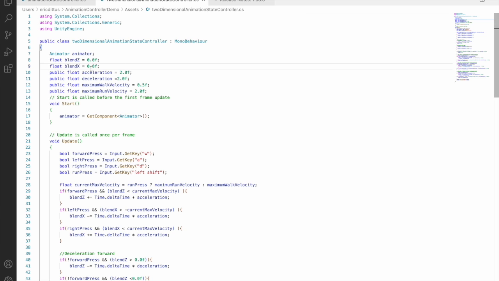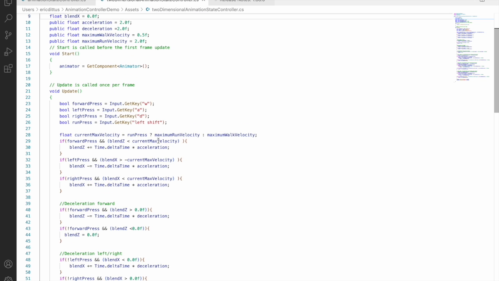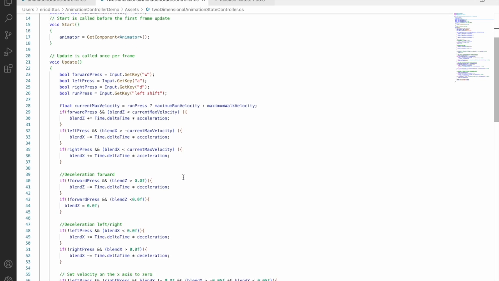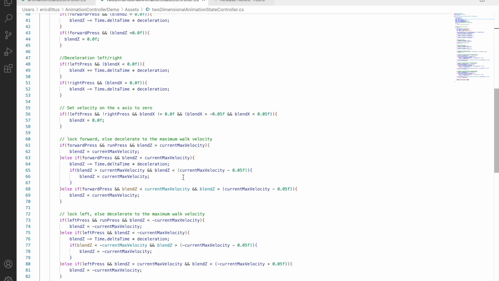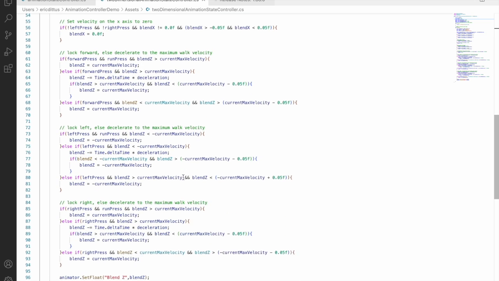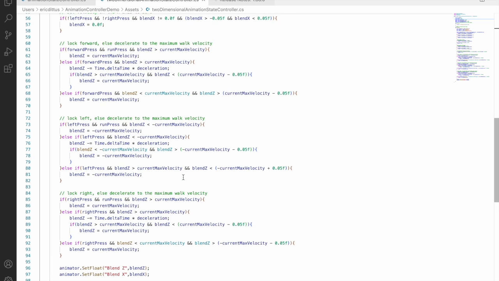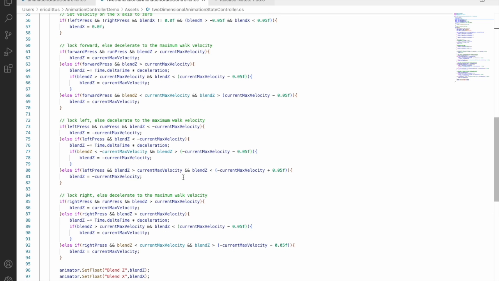So this is essentially what you have. You have the Z and X of the blend, or the velocity that you're using, and then you can preset acceleration, deceleration. You can make it 2. And then you want to have a maximum walk and a maximum run velocity, and you'll use this within the code below. It is very complicated, a lot of different code, but just pause this and you can look it over. So yeah.